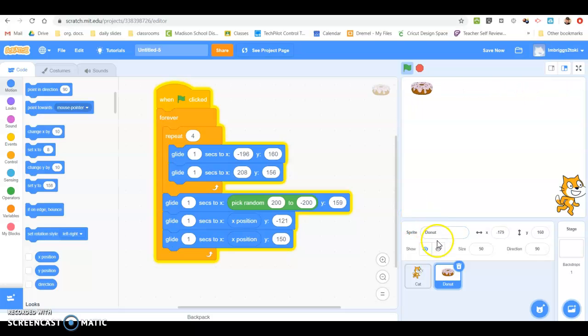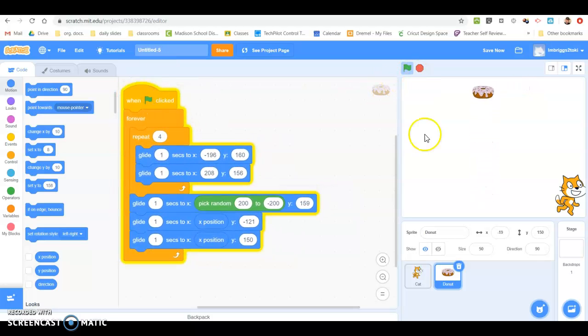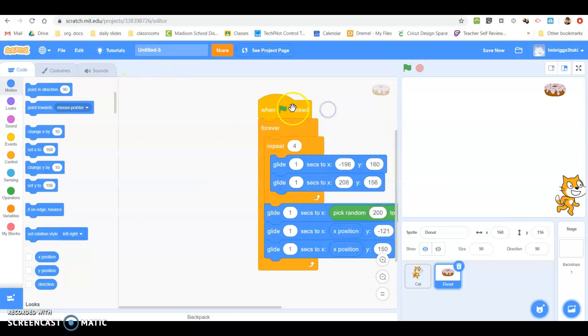Not too bad. I'm liking this code right now. It looks really great. But now I've got to make a code so that when the cat grabs the donut, the score changes. So I'm going to move this code to the side a little bit and give myself some room.